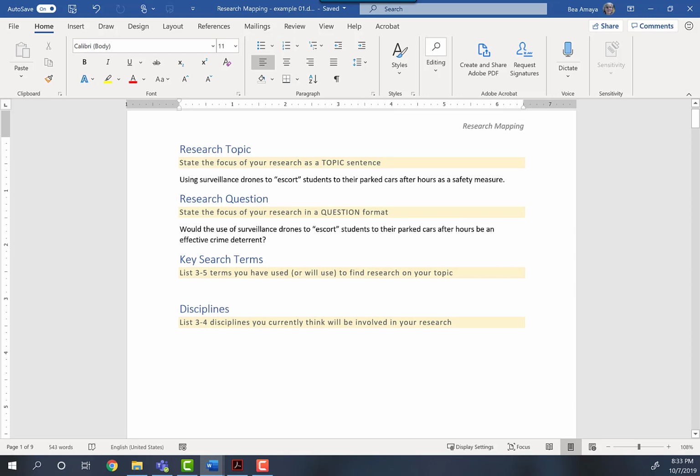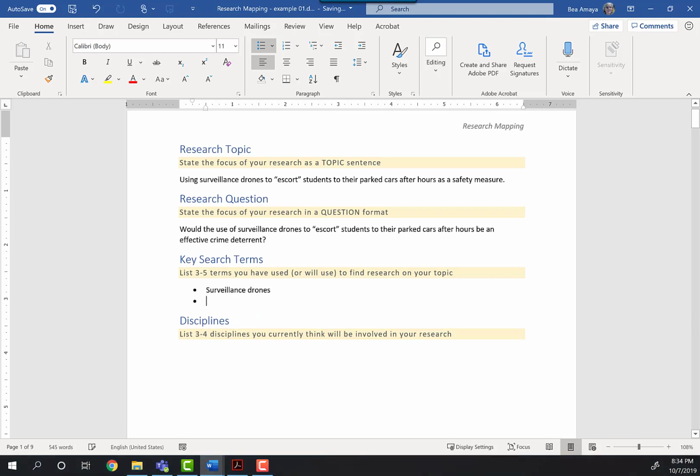Now my search terms, I am going to look for, you guessed it, surveillance drones. Remember, it took me a while to think of that. I knew that I wanted to use a drone, and I'm thinking unmanned drone, but whenever I thought about the term surveillance, I think, oh my gosh, I think that's the proper term to use. So that's what I'm going to use as I search for literature on this topic, for published reports or books.